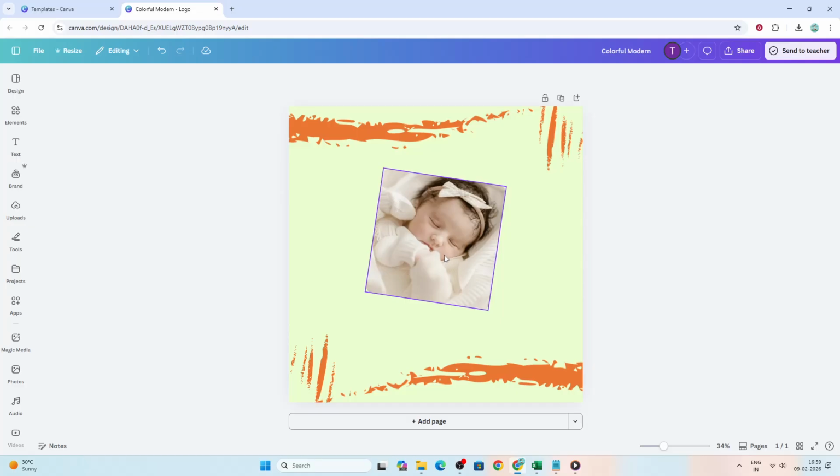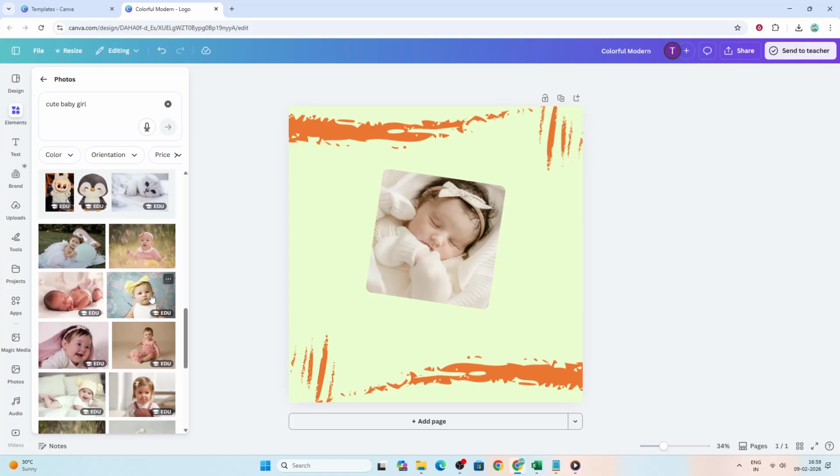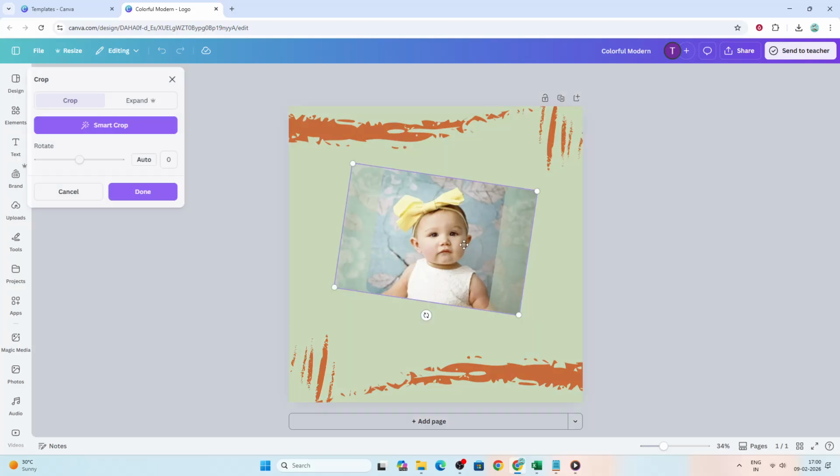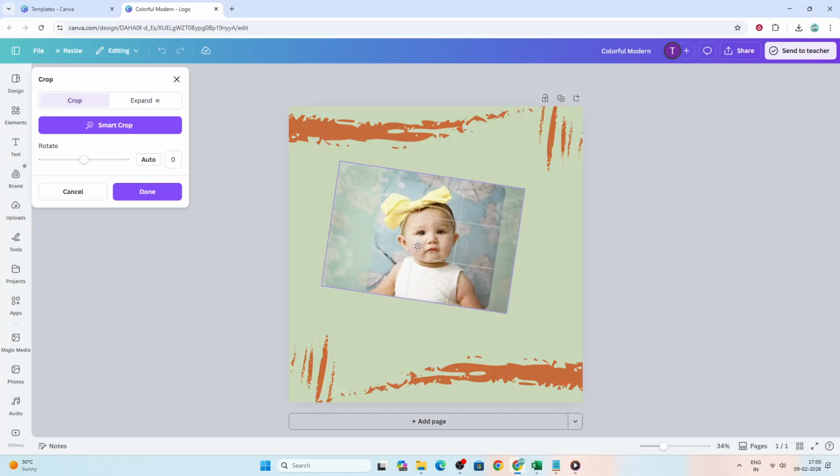If you want to try a different image, just drag another one over the same frame and it will swap in instantly. For fine-tuning, double-click the image inside the frame. This opens the adjustment view where you can reposition to center the subject or move it for better balance.